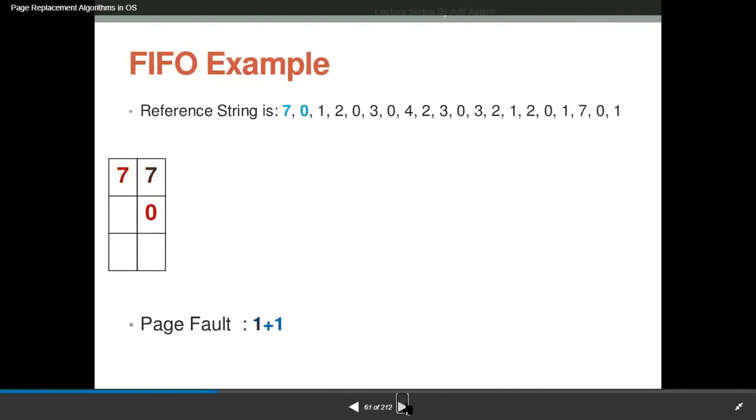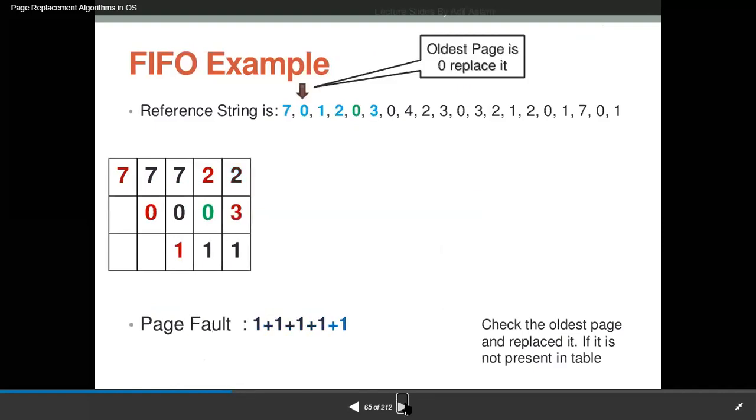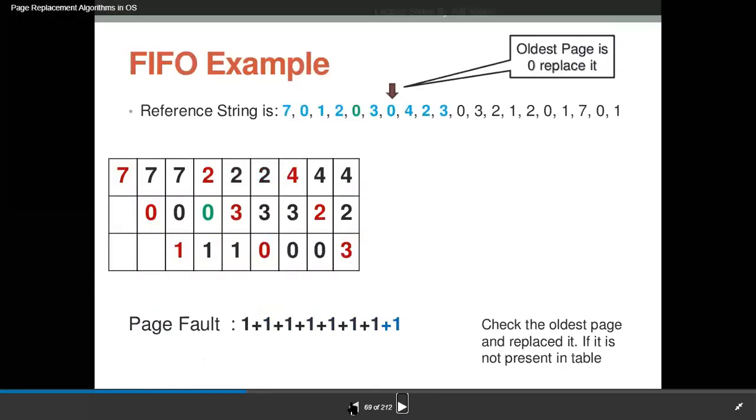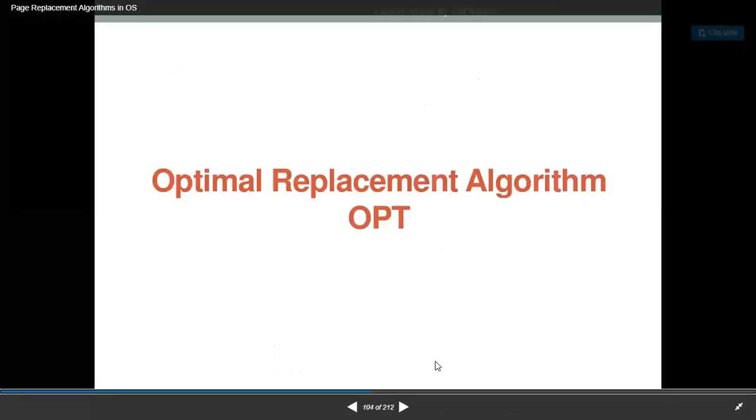Now the next algorithm is again the simple one. Let me just jump to that one. Where is it? OPT. Here. So the next one is called the optimal replacement algorithm, that is OPT.